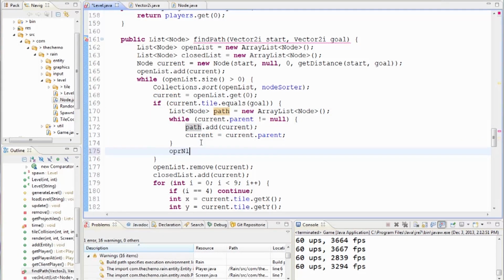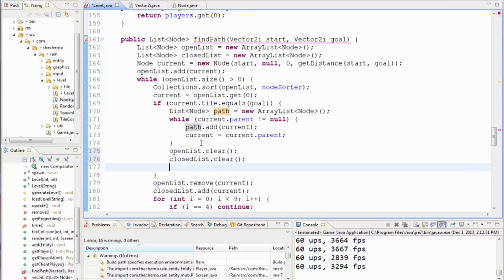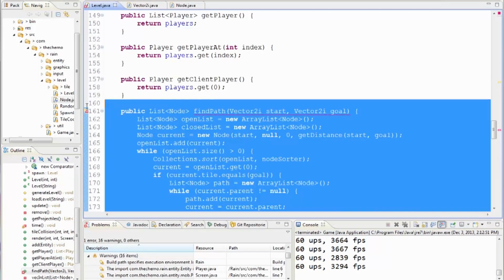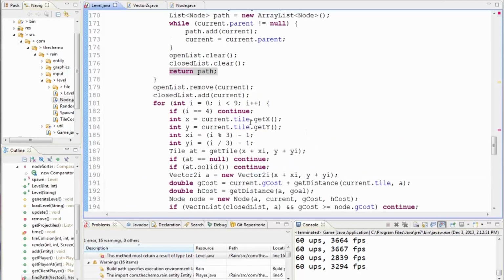I also want to clear both of these lists from memory first, because sometimes the garbage collector isn't great at that. And then we'll simply return this path that we've reconstructed, and that's it. Okay, that is the A-star search algorithm completed. I will have to double check these again, but roughly completed.